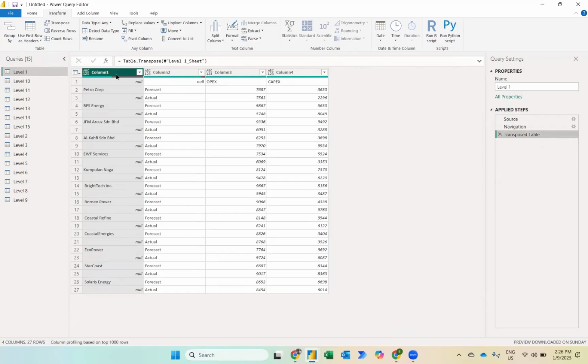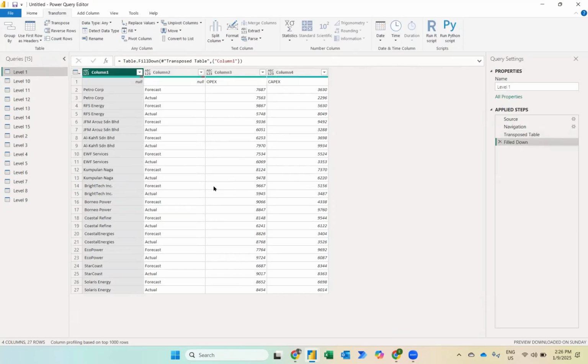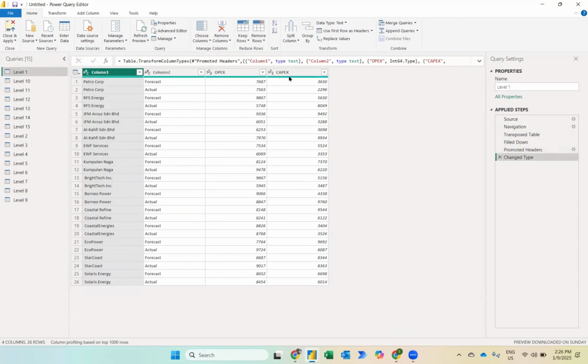So what I'm going to do is fill down. I right click and fill down, and just like that the data will fill down. The next thing I want to do is take the OPEX and CAPEX and put them as the first row. So I'm going to use first row as headers. Either you can click it over here or you can go to home and click it over here. It's the same thing. Use first row as headers. So right now we will have the OPEX and CAPEX.